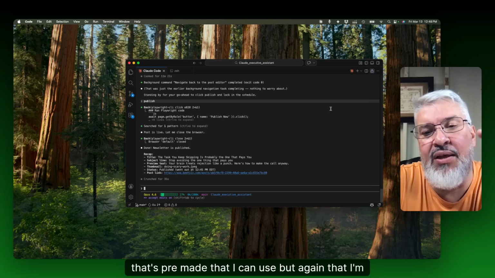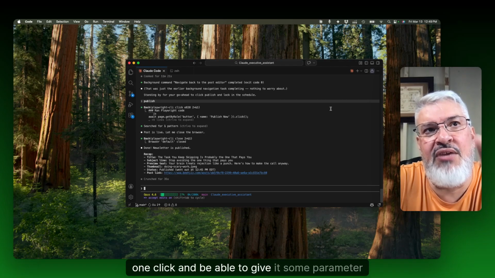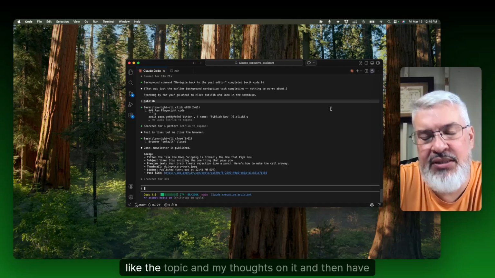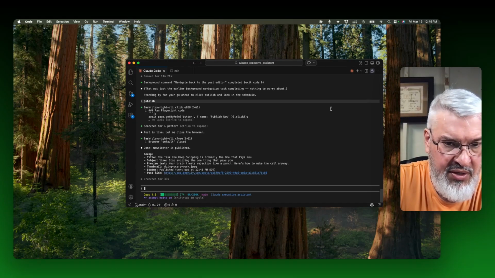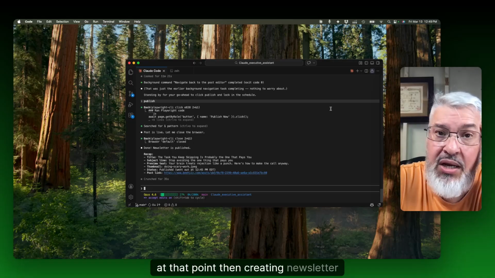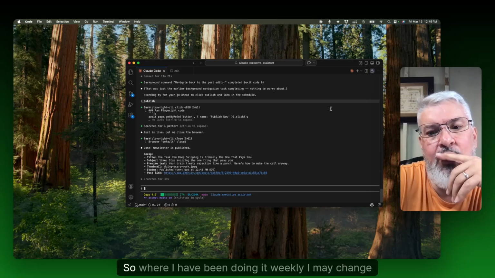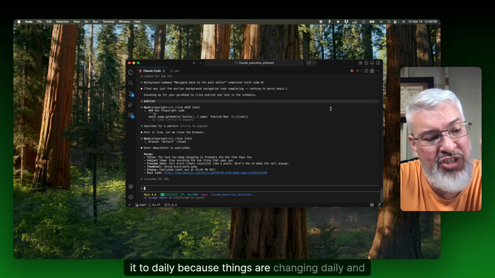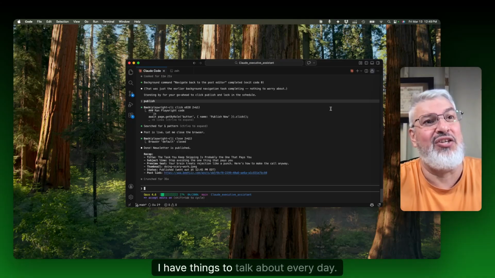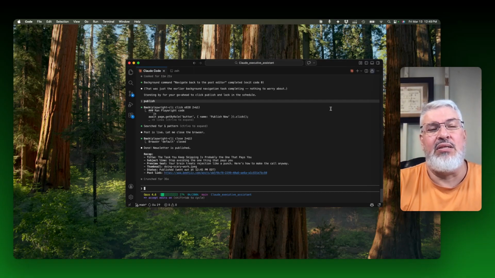But again, I'm automating it so that I can do it in one click and give it some parameters like the topic and my thoughts on it, and then have it do it all itself. At that point, creating a newsletter becomes much easier and quicker. Where I have been doing it weekly, I may change it to daily, because things are changing daily, and I have things to talk about every day. It's just that the process is somewhat difficult.